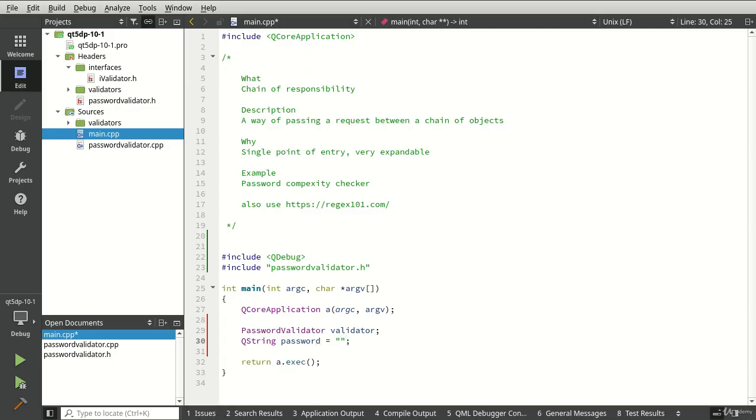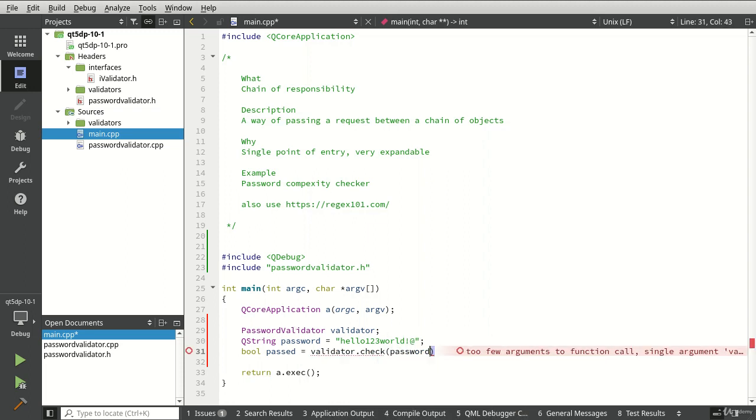So I'm going to say hello 123 world, and I need a special character or two in here. Why not? Just some generic password. Don't ever use that as a password. That's pretty weak, actually. So I'm going to say bool passed equal, and I want to say validator check. And then we're just going to check our password.